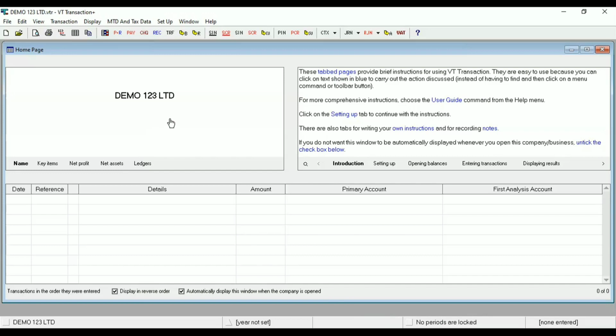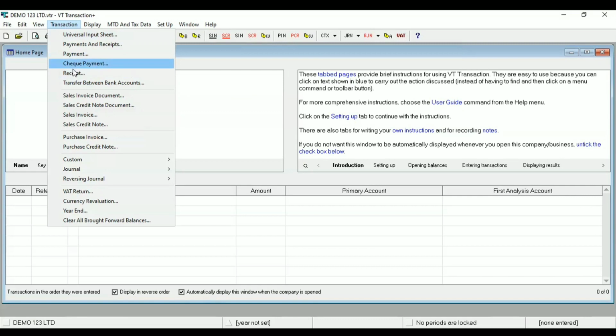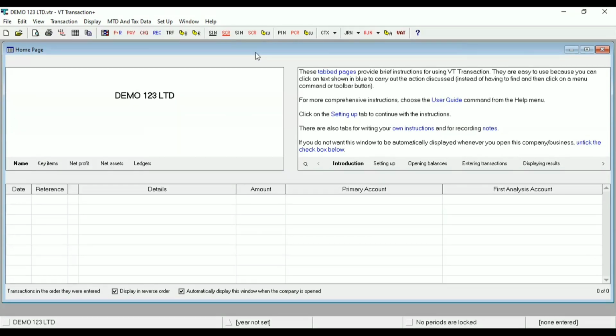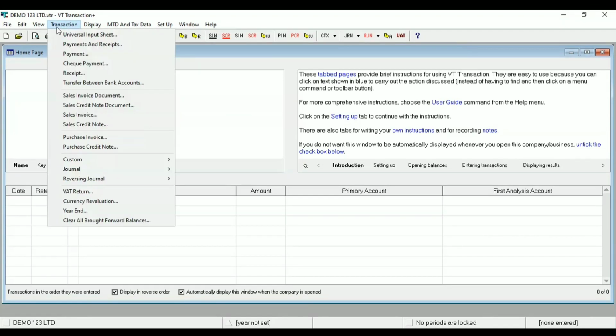we go into the sales invoice voucher, or we use the purchase invoice voucher, but there is an option where we can do all the things at the same time and very easily. Okay, so in transaction we'll get the universal input sheet option. Once we open it, we'll get this kind of layout.